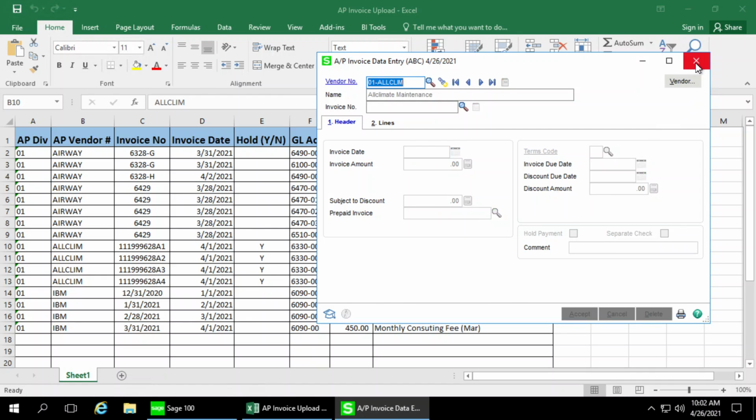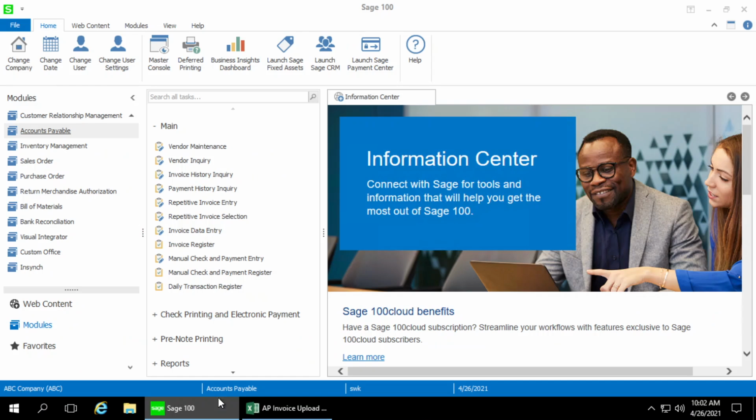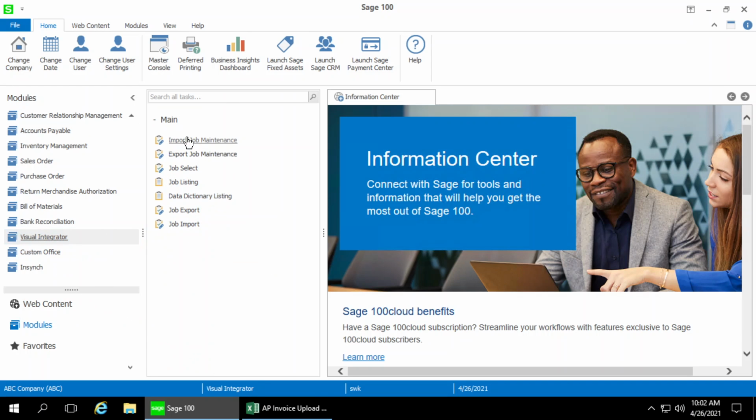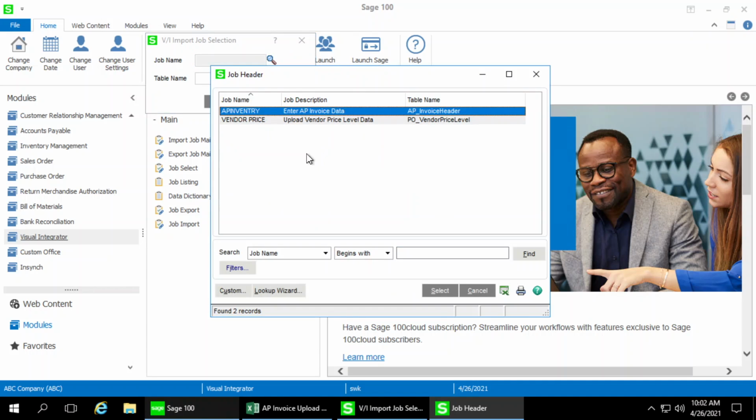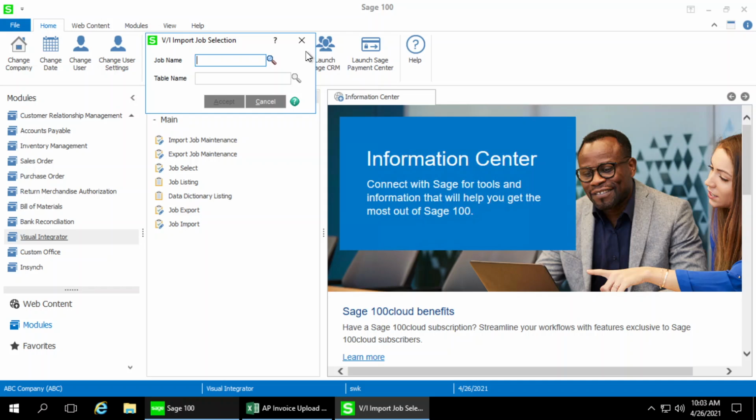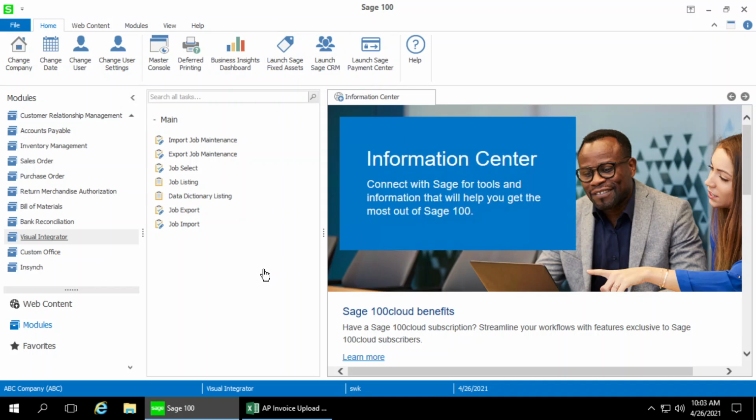So we've now created two jobs in our system, one for uploading invoices into invoice data entry, and another to upload vendor prices into vendor price level maintenance. These jobs will remain here and can be used over and over to essentially alleviate us from data entry. With that said, that concludes our demonstration of the Visual Integrator module.